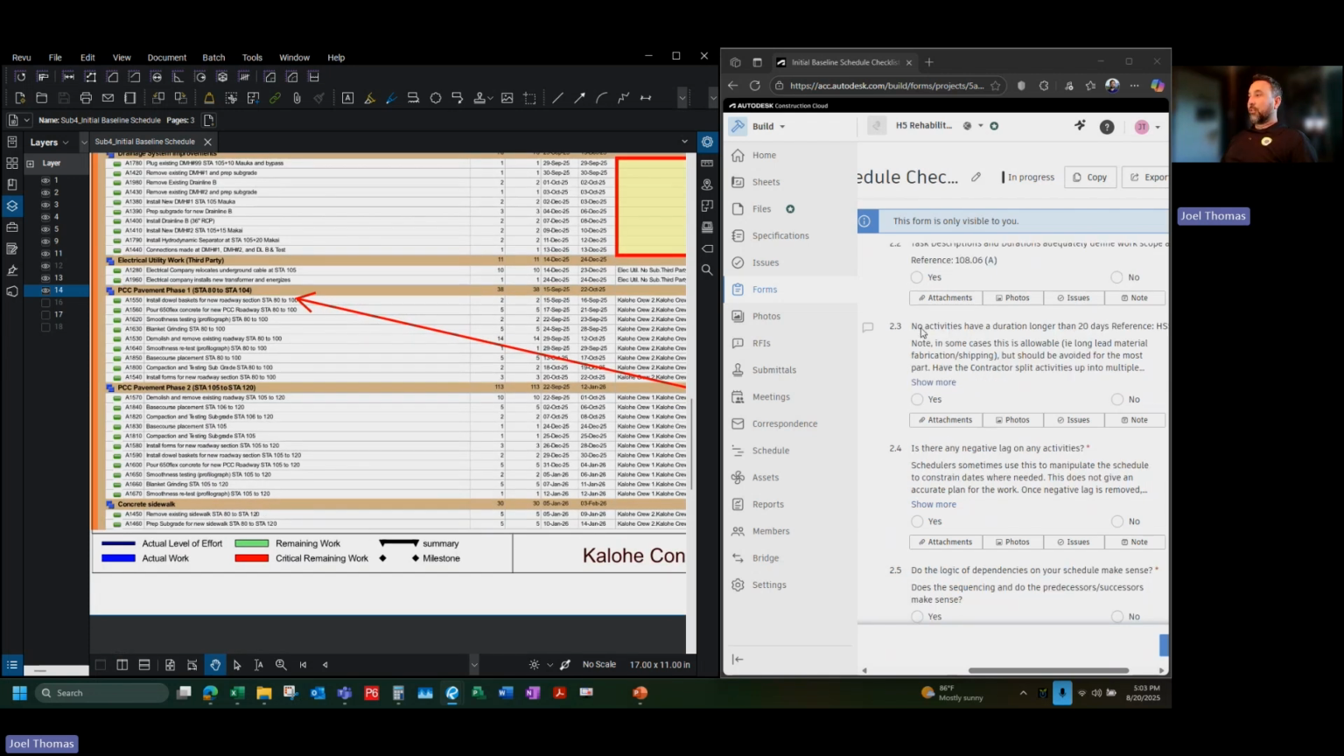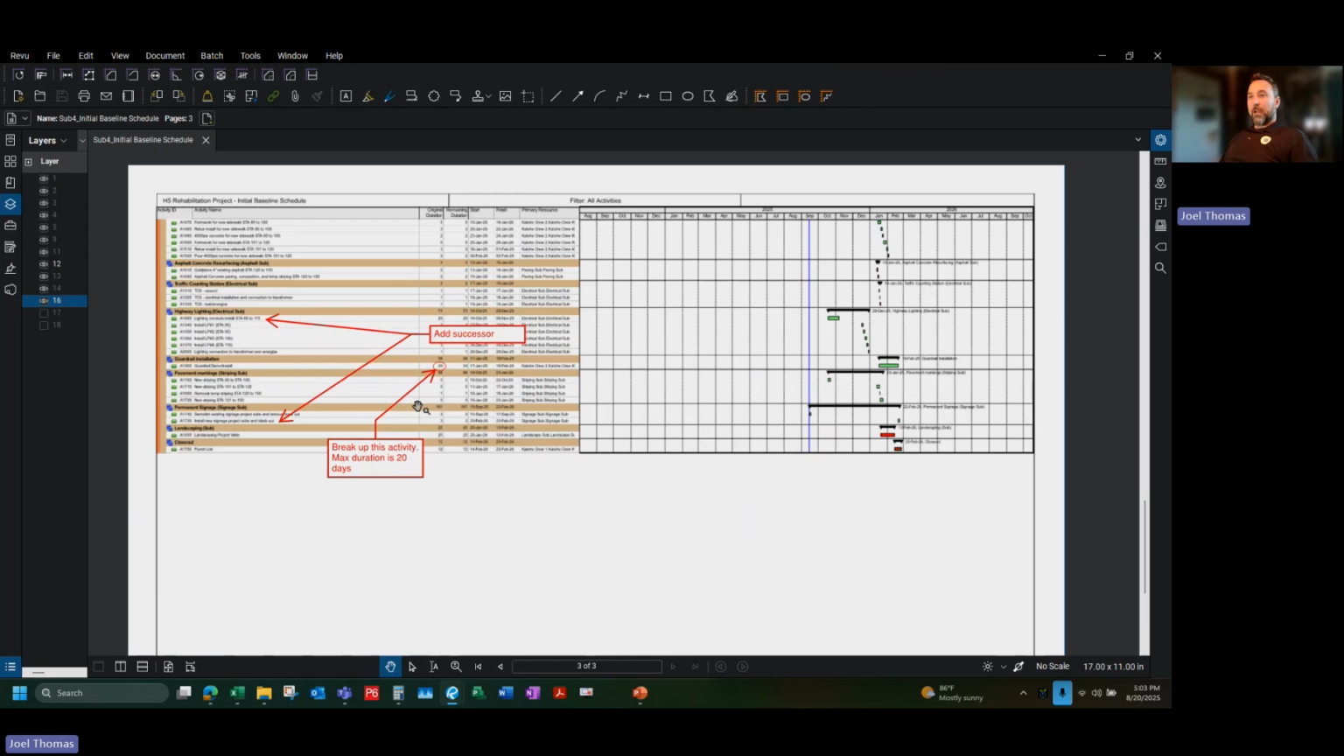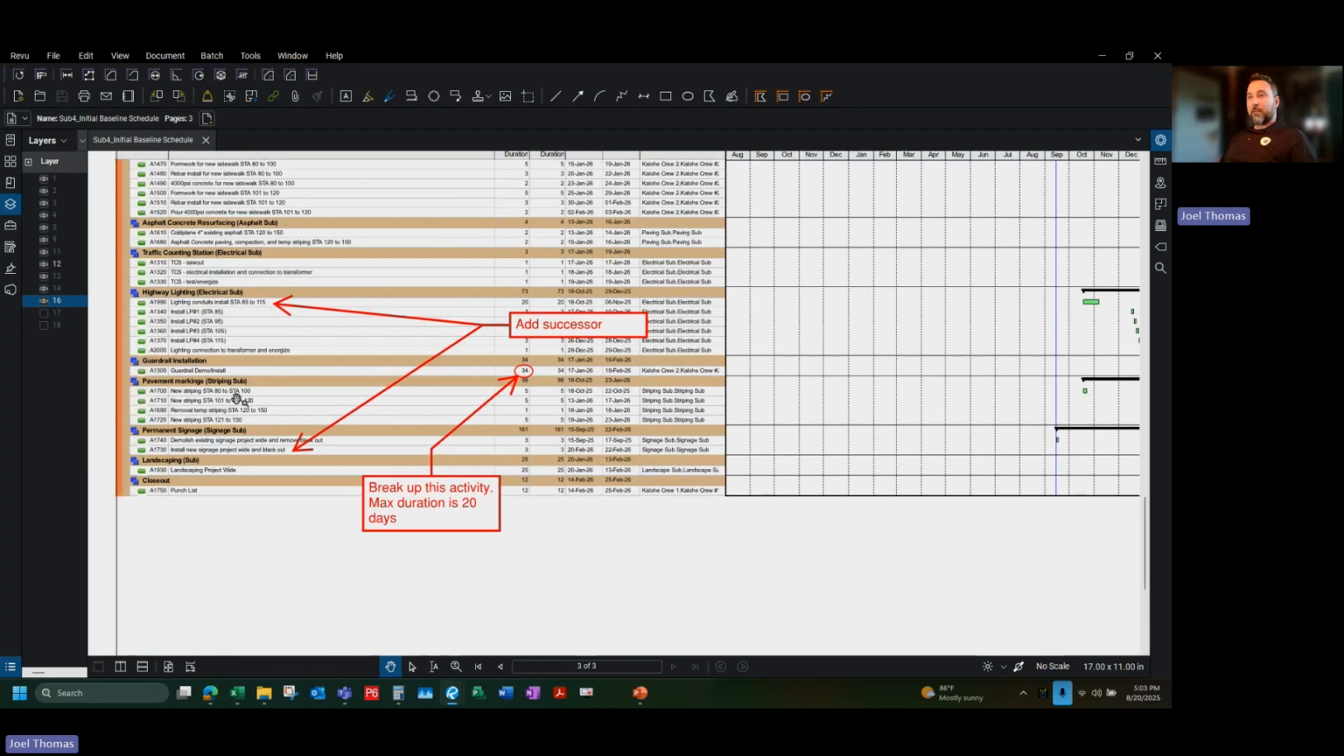No activities having a duration longer than 20 days. Here I found there is an activity that was 34 days long, guardrail demo and install. So we added this comment here to have them split this one up into multiple activities.